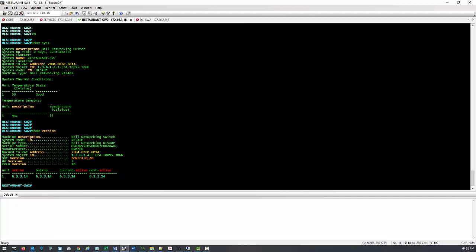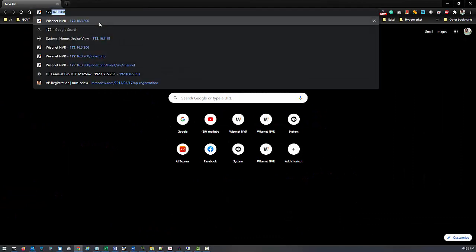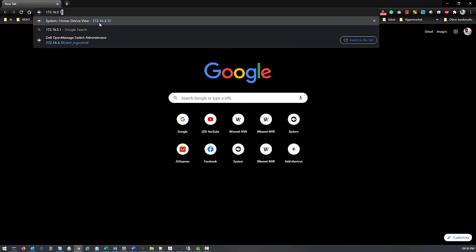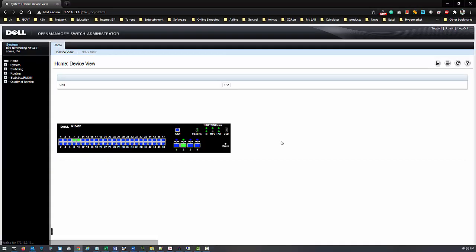So now I'm going to update from the GUI. So open a web browser, put your switch IP address. It will ask for a username and password. I already configured the username and password on the switch. So now you can see that it's open.